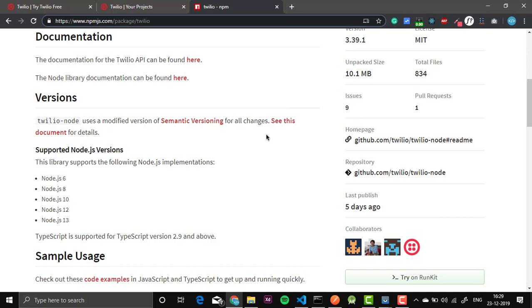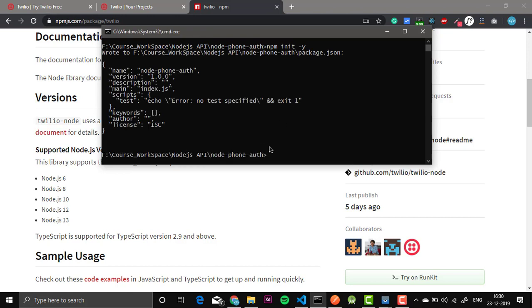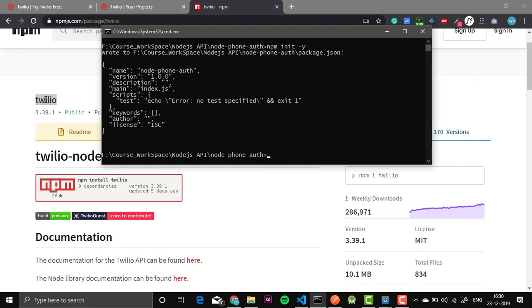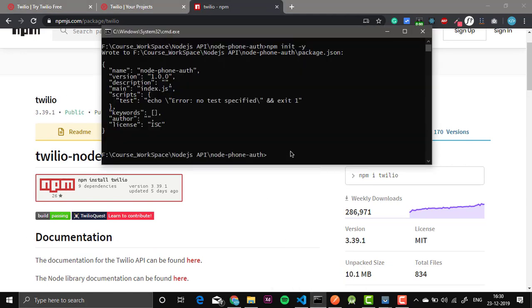The first thing I will do is initiate our Node.js project with npm init, agreeing to all the defaults. For this we will be using two libraries. The one we just talked about is Twilio for the phone authentication service, and the second is Express for creating a server. I will just install Express and Twilio.